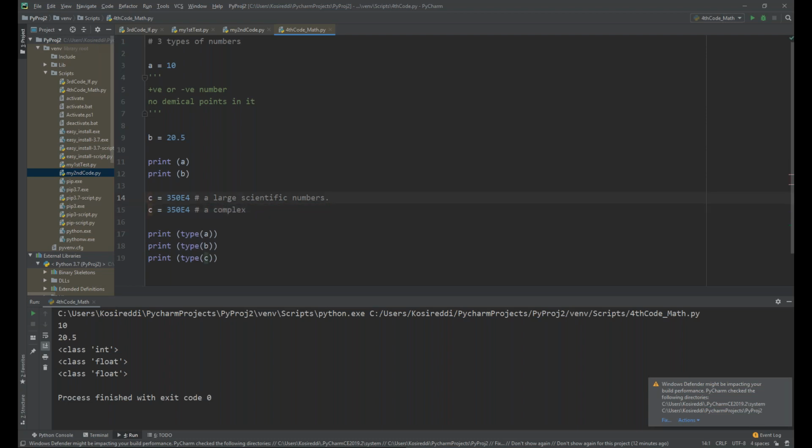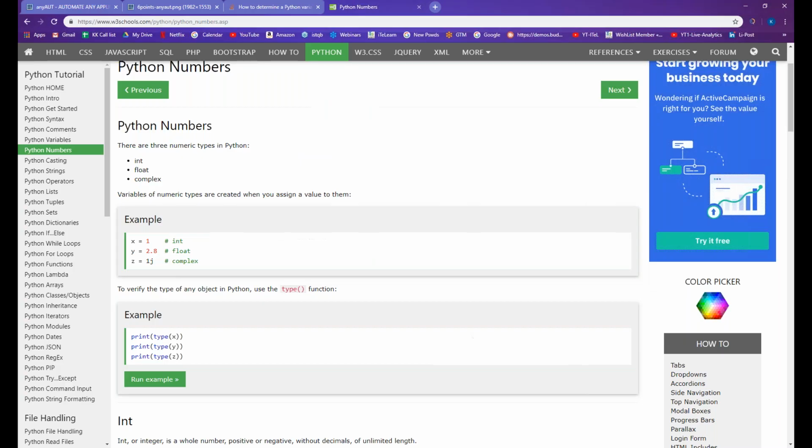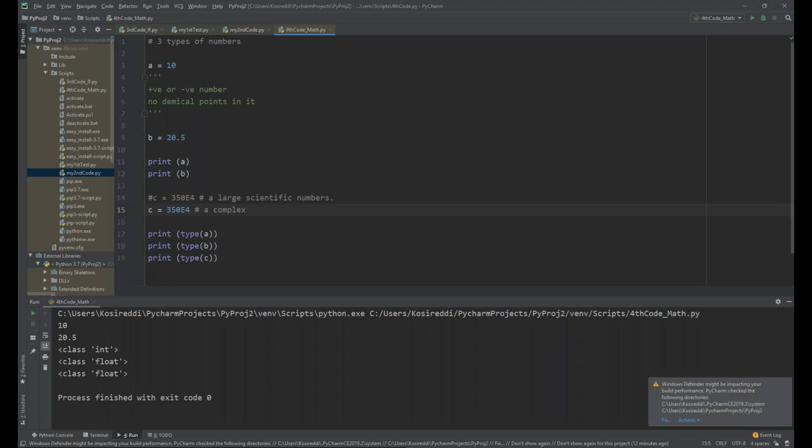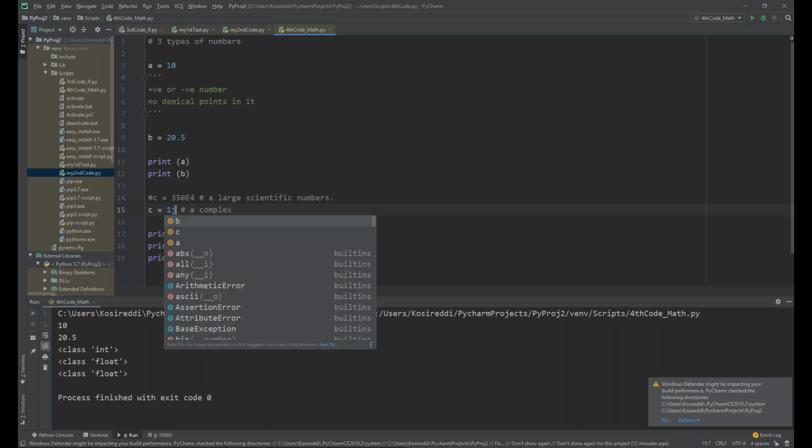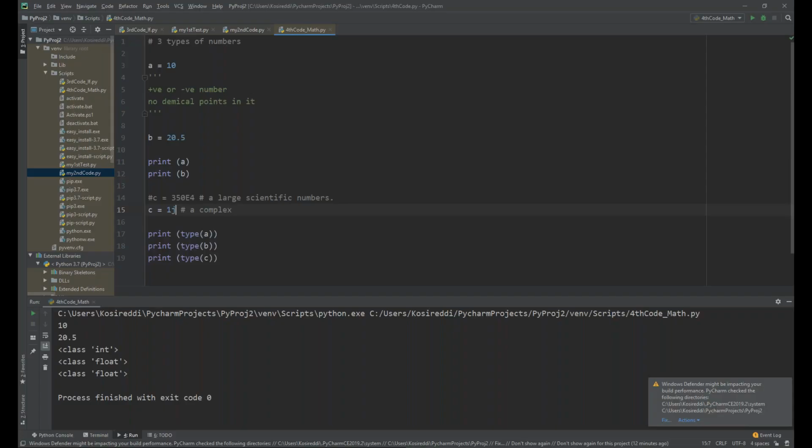Comment this whole thing. Where's my hash? And what was it? 1j. I don't even know what that number is. Someday I will sit down a little bit more on that. Control Shift F10, and there you go. Int, float, complex. So these are the numbers that we are able to define and work with.